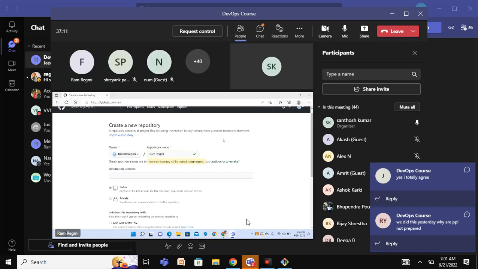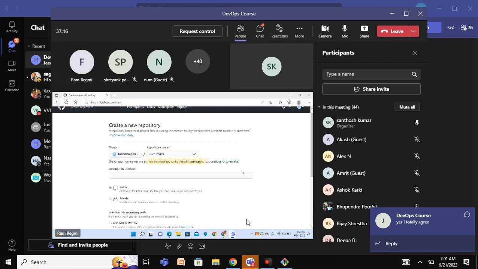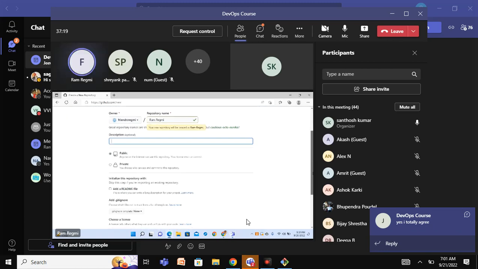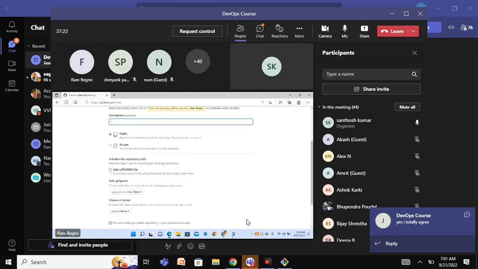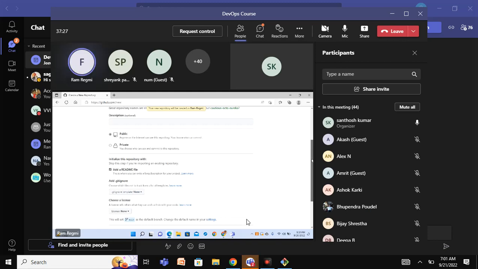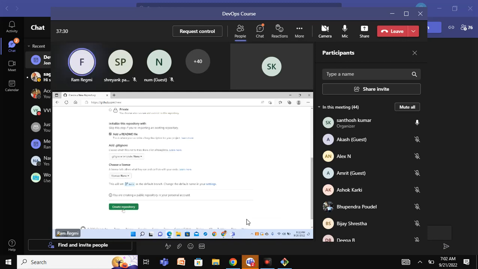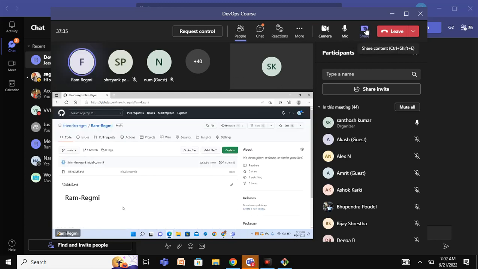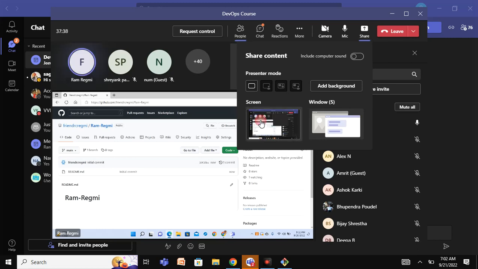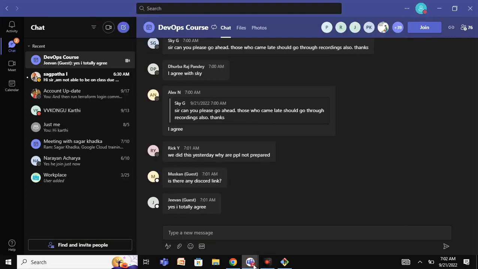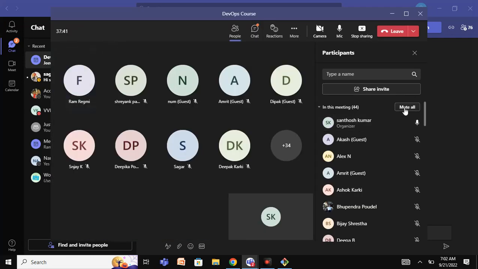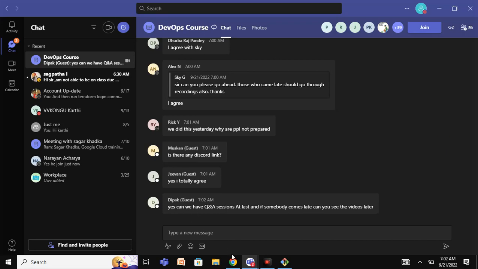Give some name and scroll down and check that button, add a readme file. Click on create repository. Yep, it's done. So yeah, we can resume this.